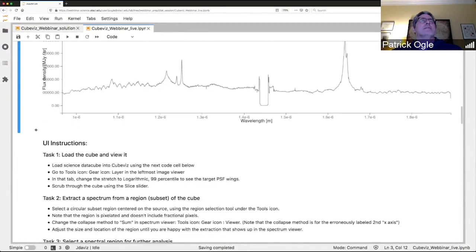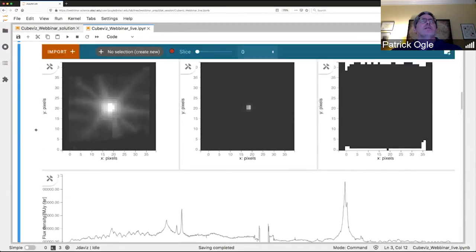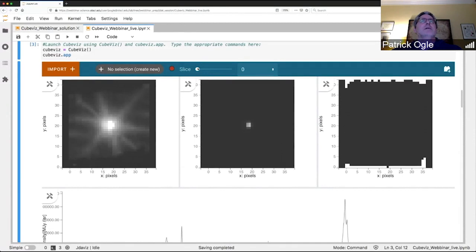Another thing, since this is a cube, is there's a little slice slider up on top. If you scrub through that, you can see you look at different planes of the cube as you scrub through. Sometimes it's a little bit laggy, so you can watch out for that. But you were able to see that it did change. You can also adjust which slice you're on with the arrow key up above.